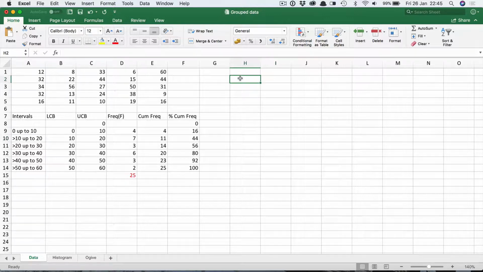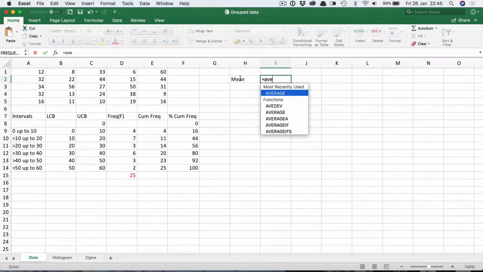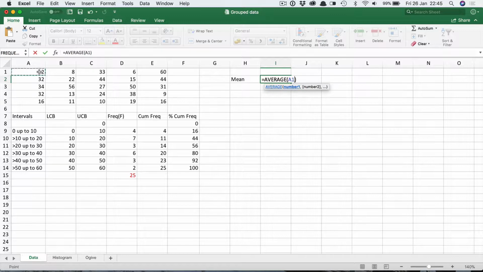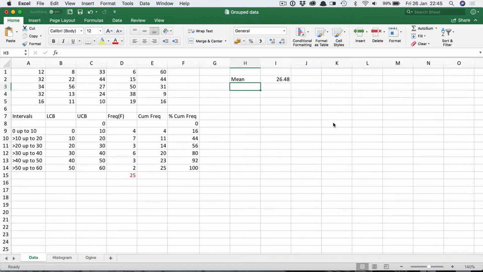So let's calculate the mean, and let's use this function. So equals to start the function, so start typing average. Once it recognizes what you want, of course, as I've said before, if you press the tab key, that completes the function and opens some brackets for you. So now all you have to do is to highlight the range of data. So that's the 25 values. Just check that you've got them all. Yes. Now press enter. And then we have the mean of 26.48.